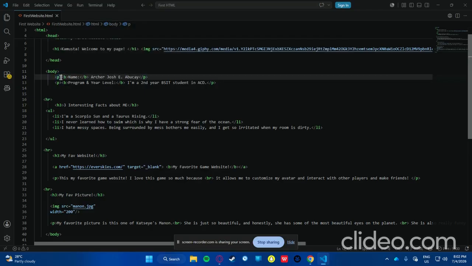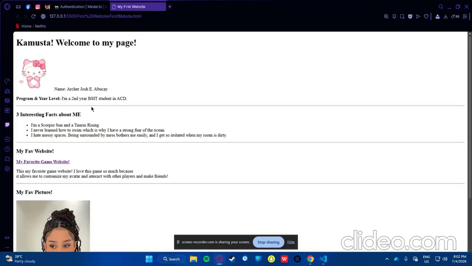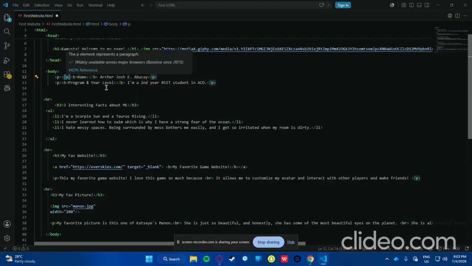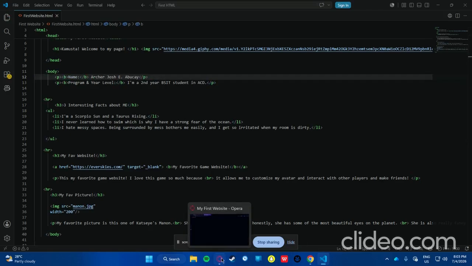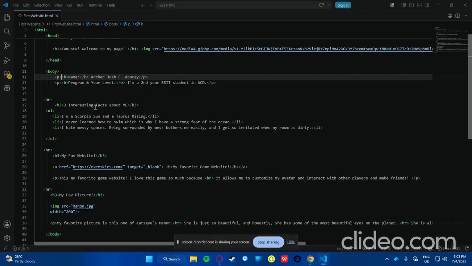So for example, then that's what it would look like. Now if I put it back, then it goes back to its original form.